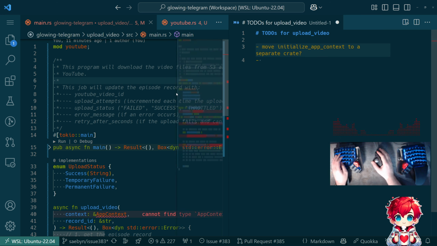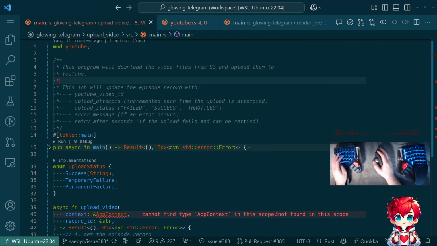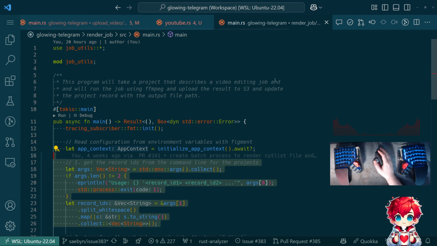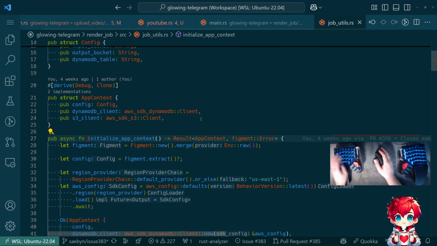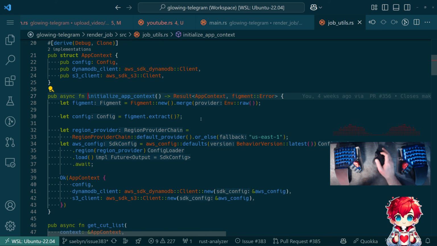And then the other thing that I wanted to do is move this initialize app context that we have. We don't need that to-do list anymore. So we have this render job. We have a bunch of Lambda functions and also code that's intended to run in a Docker container, just in general. And this is one of them, this render job crate, a subcrate within Glowing Telegram. And it has this handy little thing called initialize app context. And we can't use this directly.